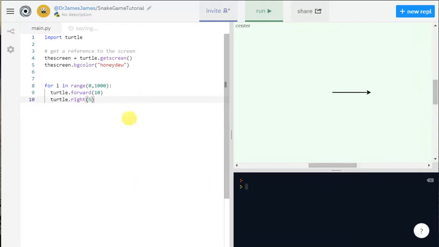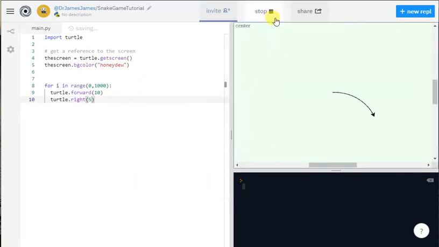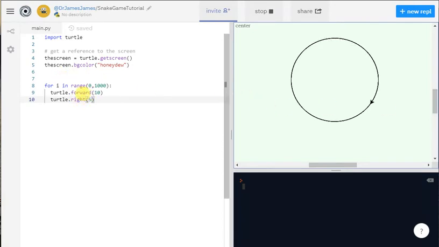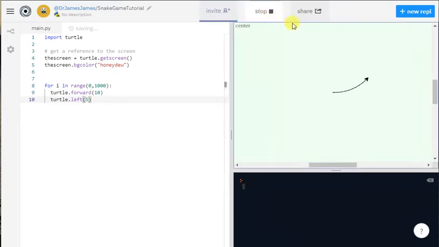Okay, so if I run this now, then I get a behavior. This turtle is turning to the right and moving forward, and it's just going to continue to do that until the loop runs out. I'm going to call that a behavior. If I change this to turtle.left, I'm going to stop this and run it. With turtle.left, here's a different behavior. This is the turtle turning left and moving in a circle to the left.